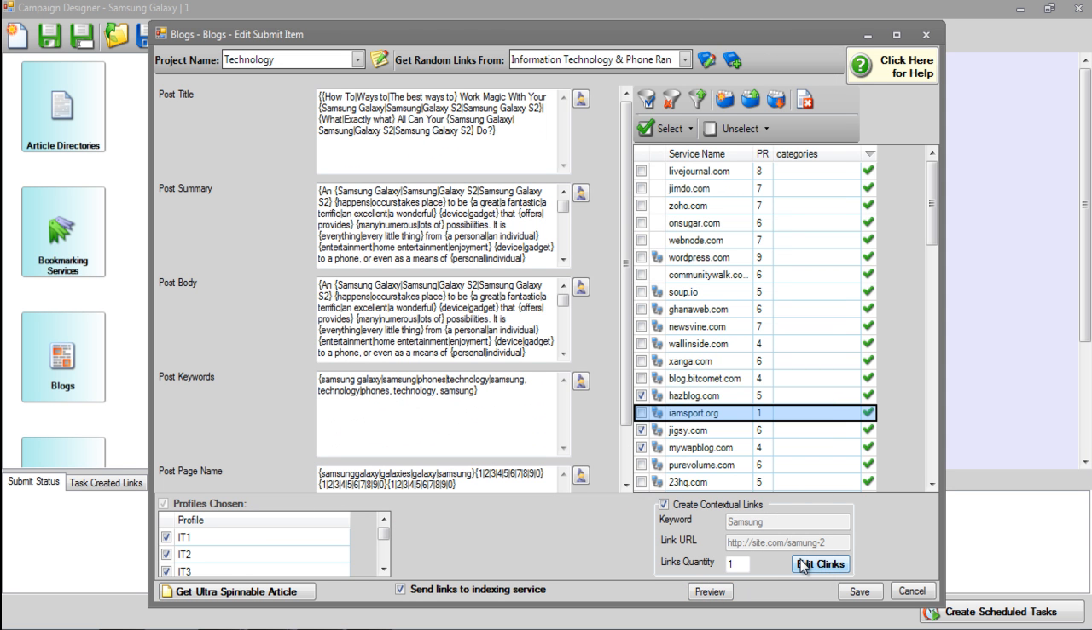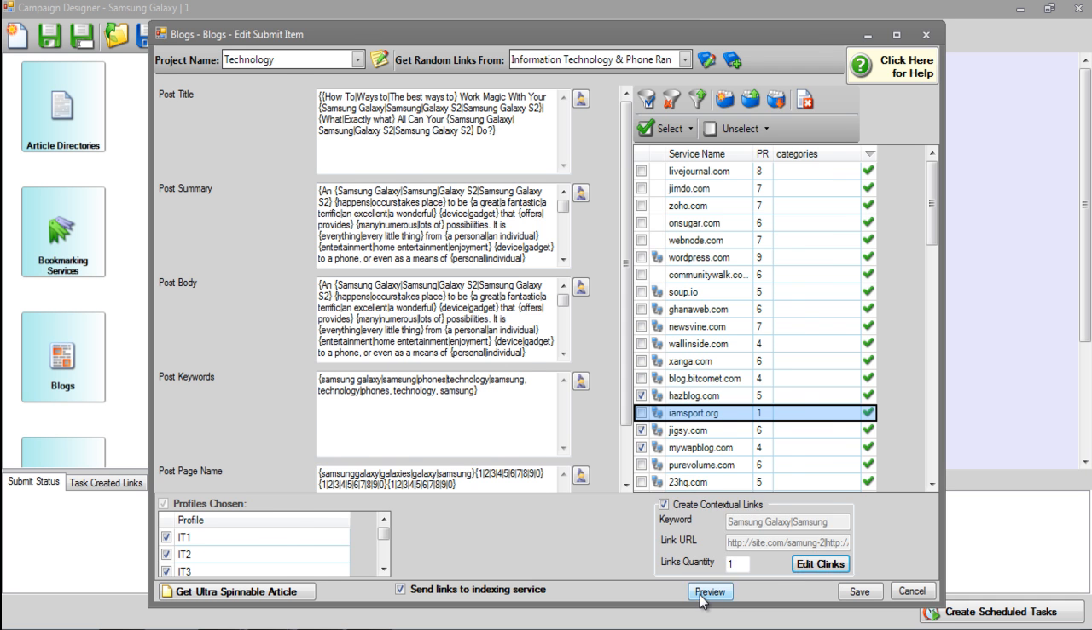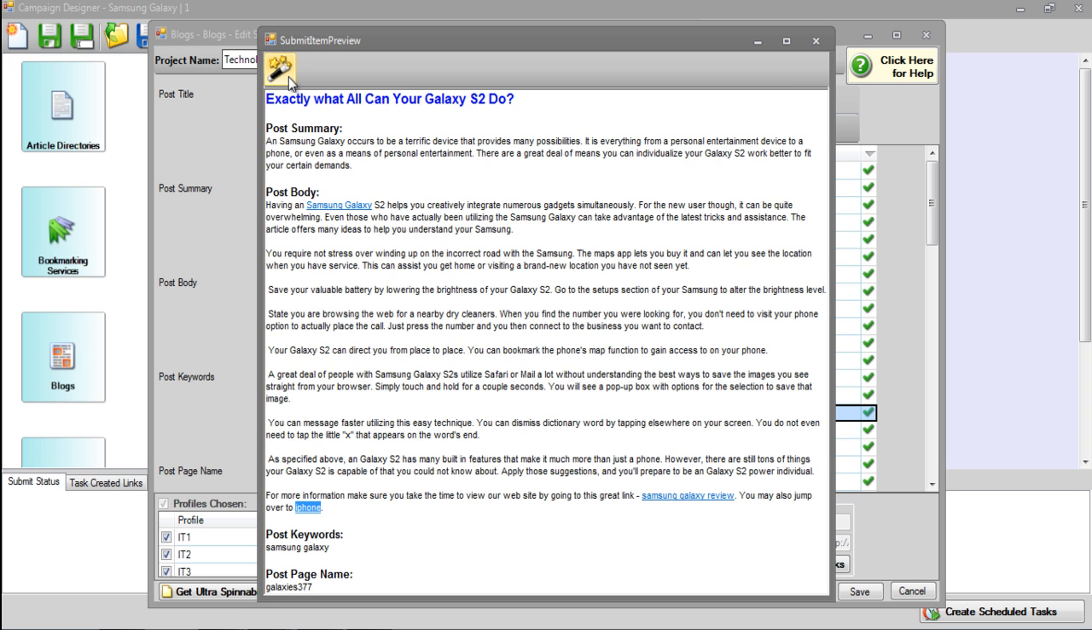Now what you can also do with this is you can add more than one keyword to here. So let's say, for example, I also wanted to use my other keyword, Samsung Galaxy. What I can do is I can put that one in here, and let's say I want that to go to Samsung 2, and this one I just want to go to 3. I can click save on that, and now when I click preview, sometimes it will choose Samsung, sometimes it will choose Samsung Galaxy, like it has done at the top there.